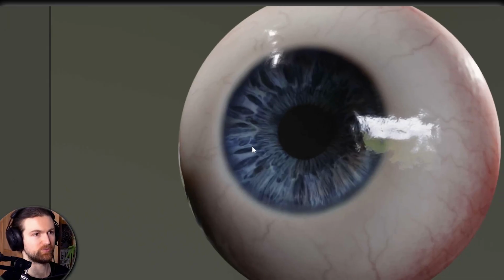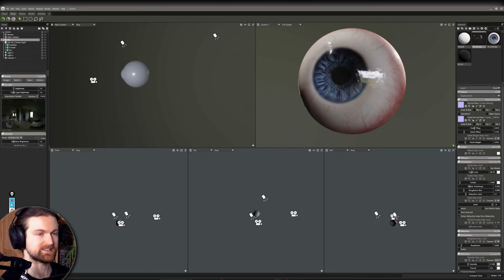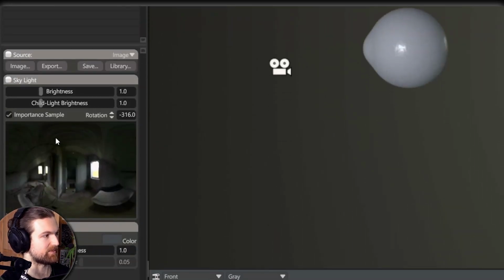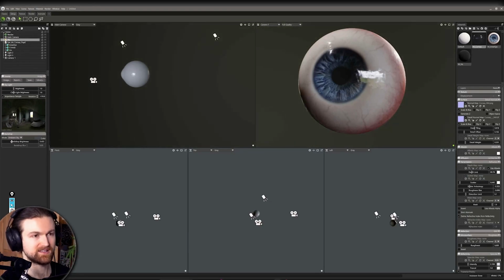If you want the eye to pop a little bit more, you know, I was saying with the rim light to separate from the background, under the sky settings, we can come into our backdrop brightness. And as we scroll this down, it's darkening the background and making our eye pop out a little bit more.